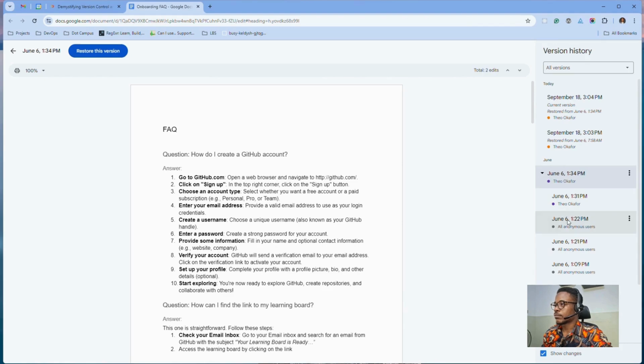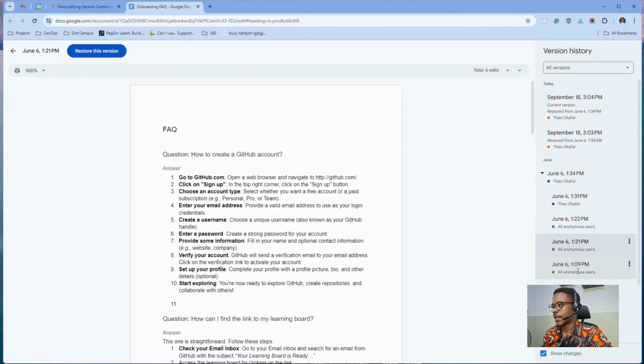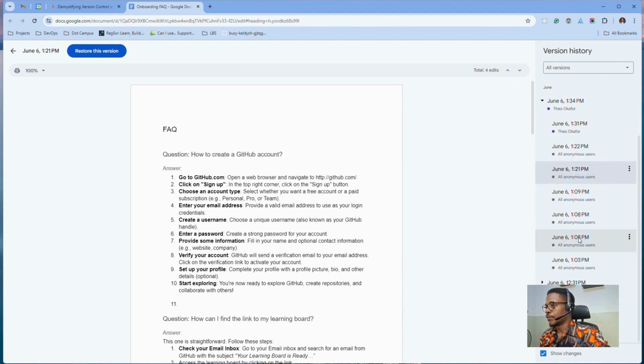Okay, so all the changes that have been made on the document were tracked at every point in time. You can see that a change was made by 1:21 p.m. and another change was made by 1:22 p.m. All of these were tracked by Google Doc. So this is what you call version control.